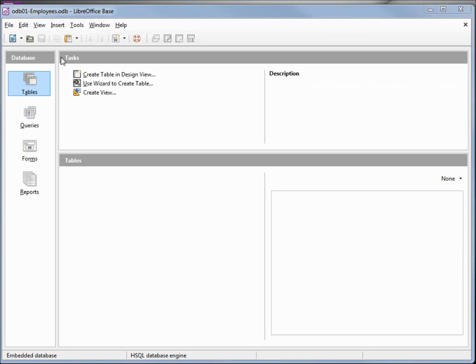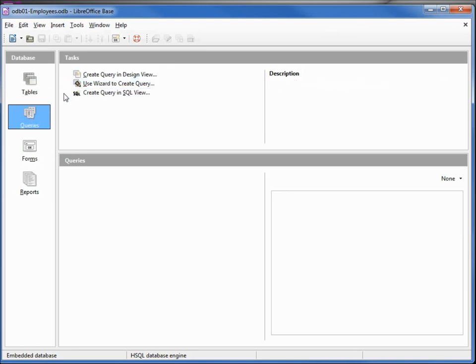We're at our main screen, and we see three windows. One that says Database, one says Tasks, and the other says Tables. Under Database, we have Tables selected. If I change this to Queries, we see our tasks changed, and our third window now says Queries. And the same thing happens for forms and reports. We're going to start with Tables.